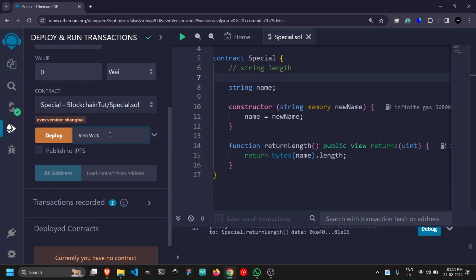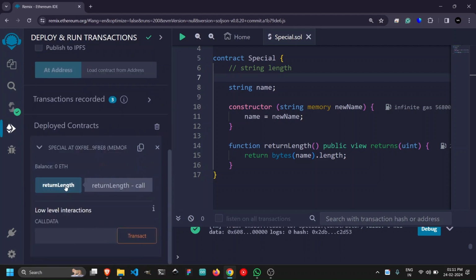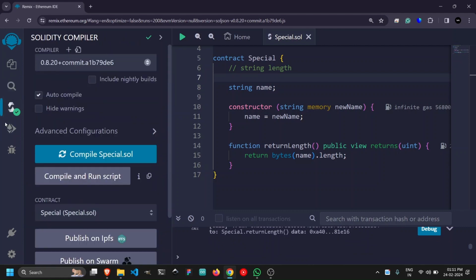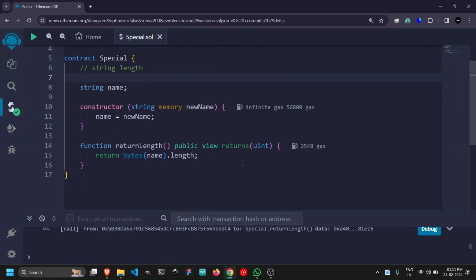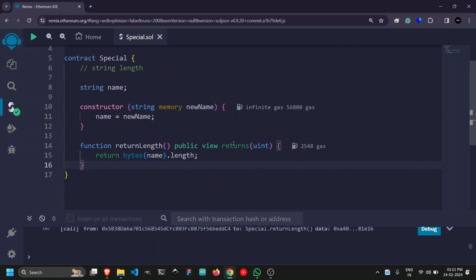John Wick or whatever you like. Deploy. So this is 4 plus 4, 8, and 1 space, so it should return 9. Just quickly open this and click on return length, and you can see we have 9 here. So this is how you can also use the length function on strings and arrays in Solidity. Just always make sure to convert the string to bytes. This is also a data type. The individual bytes of the string are taken, and then the length is calculated. So this is how you can use the length function in Solidity for arrays and strings.